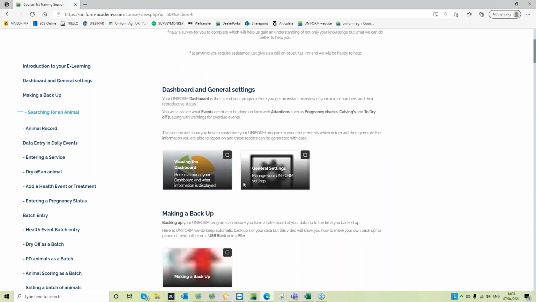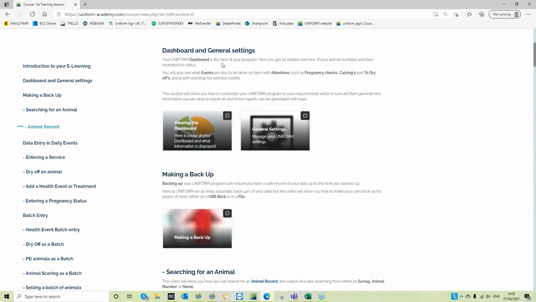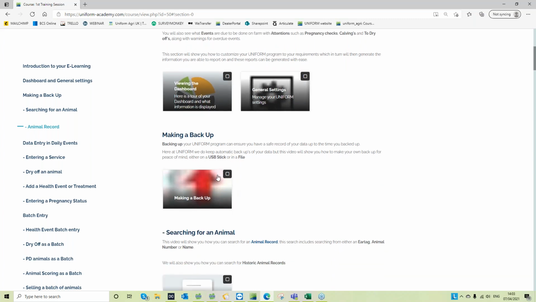So after the introduction, we've got the dashboard, which is an overview of your dashboard and what the information means. And then a video here on how to manage your general settings so you can tailor your uniform program to your farm. There are some tips and some information in each topic, which gives you a bit of an overview as to what this topic's about. We go on to show you how to make a backup, whether that be as a file or on a USB.